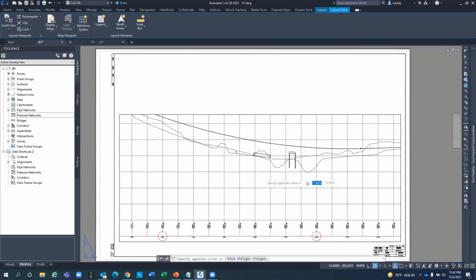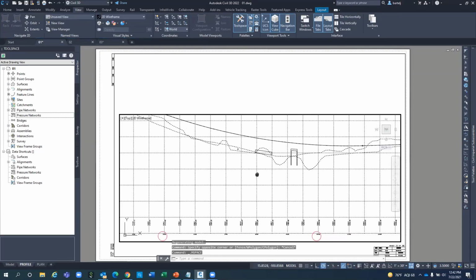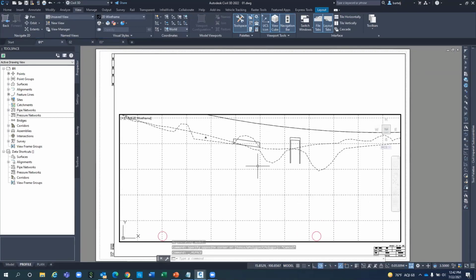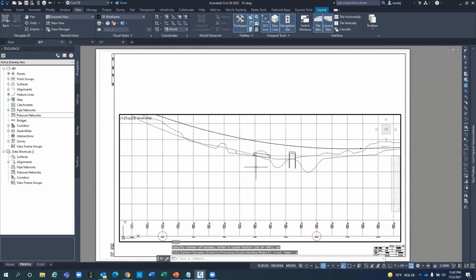I'm sure you would understand if I came in here and tried to do that with the mouse, that would be more challenging to accomplish. So we're going to say zoom previous here, back up to where I was. I'm going to use the command line version of pan, but I'm going to say minus P-A-N for pan. Now it's pan by picking two points. So I'm going to pick a point here.